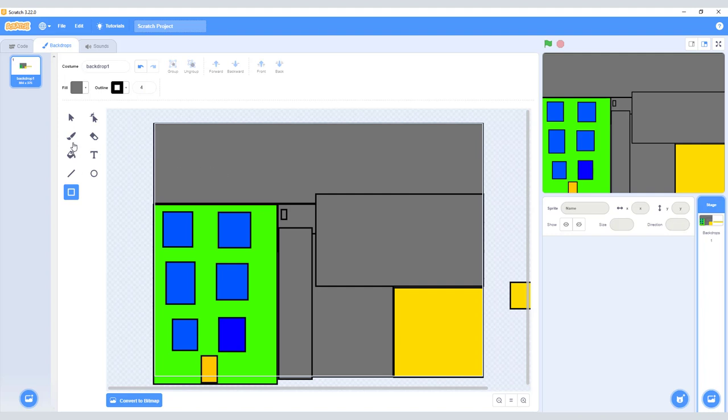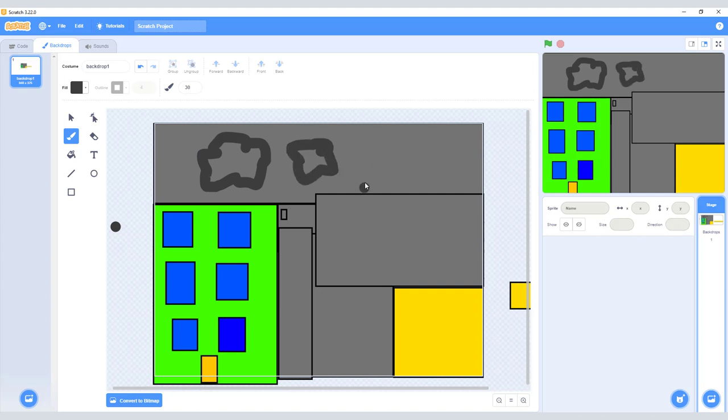And then you want to draw the cloud, so use the paint tool and set it to slightly darker. All right, you just draw some clouds, don't color them in. We'll do that later.